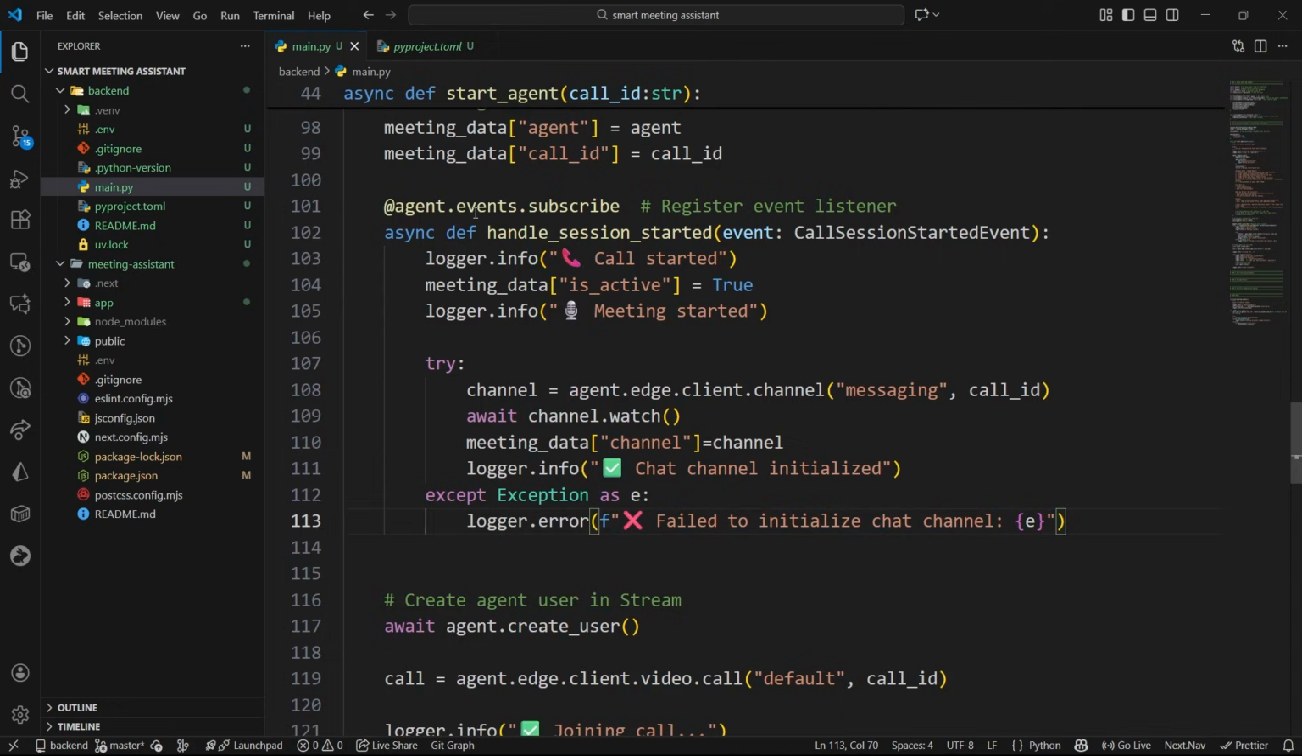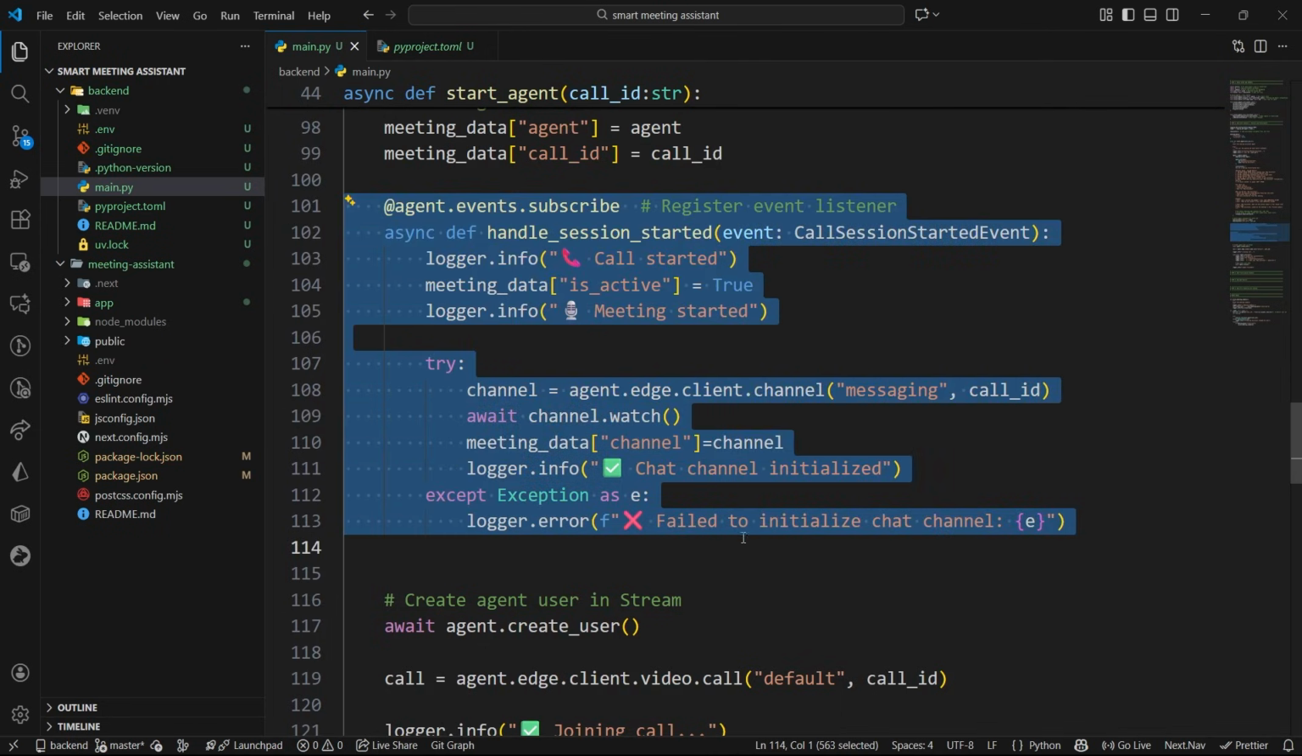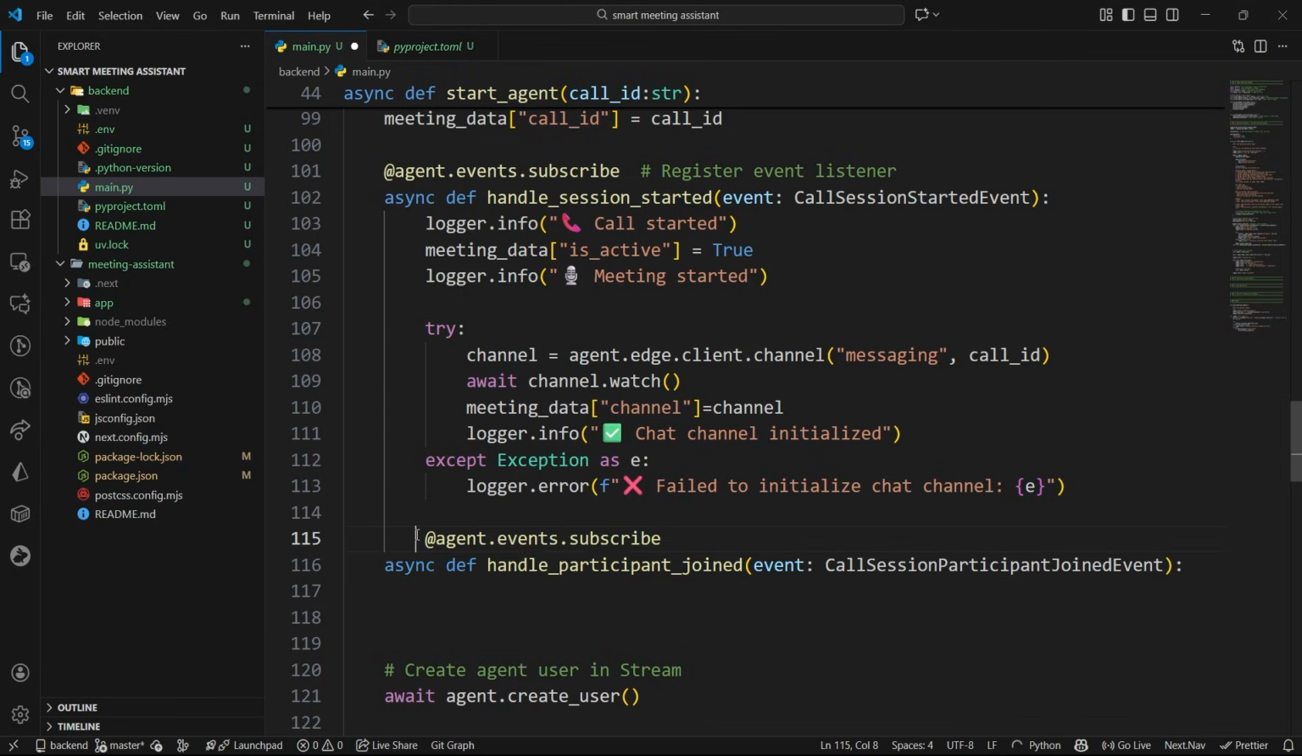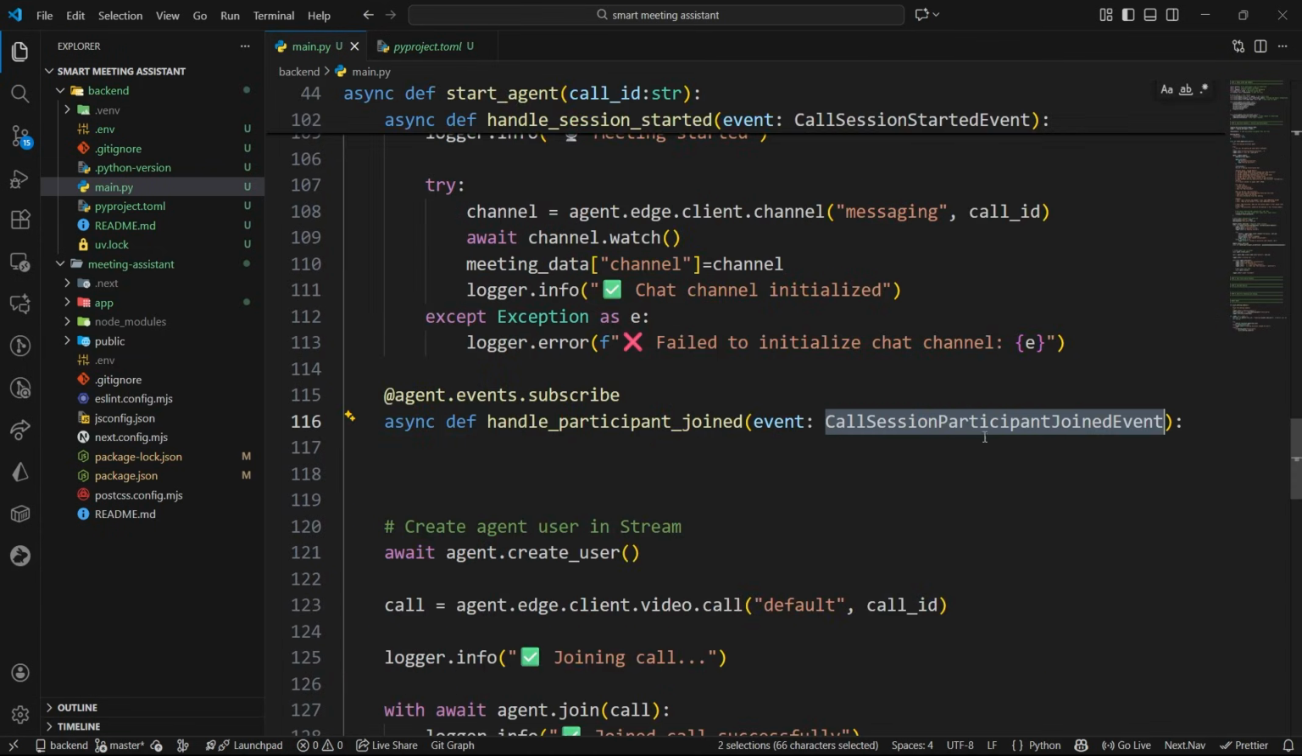Okay, this is fine. Now this is one of the events that I have created right here as an example for you. Now let me show you how you can create other events, like for example, what to do when a participant joins. So async def handle_participant_joined. We're going to provide the event, call session participant joined event, from right here. So obviously we are supposed to ignore it if it's the bot itself.